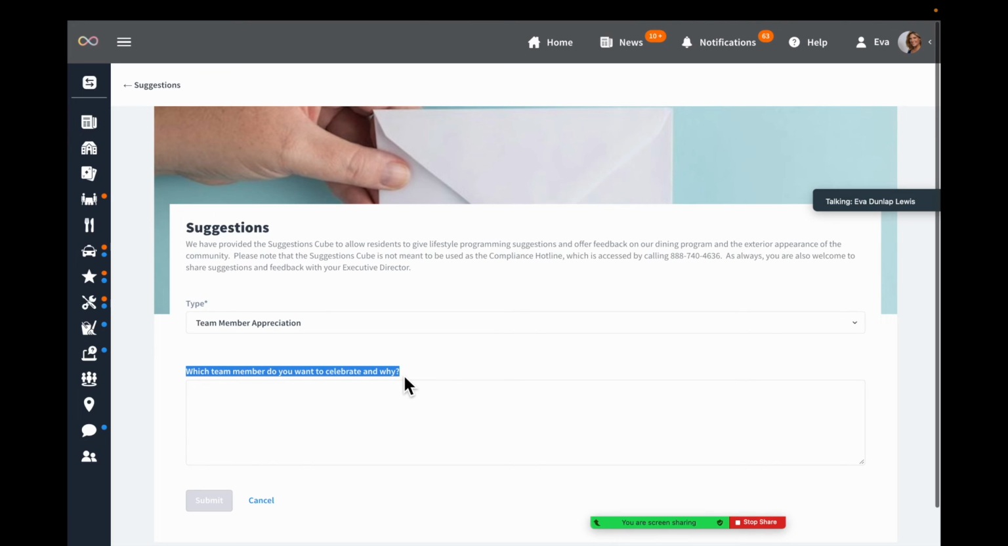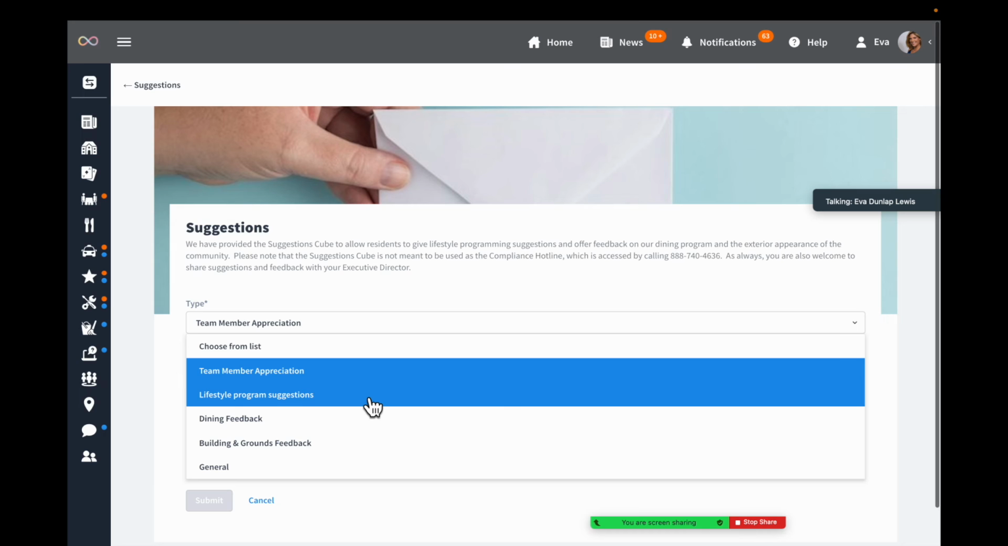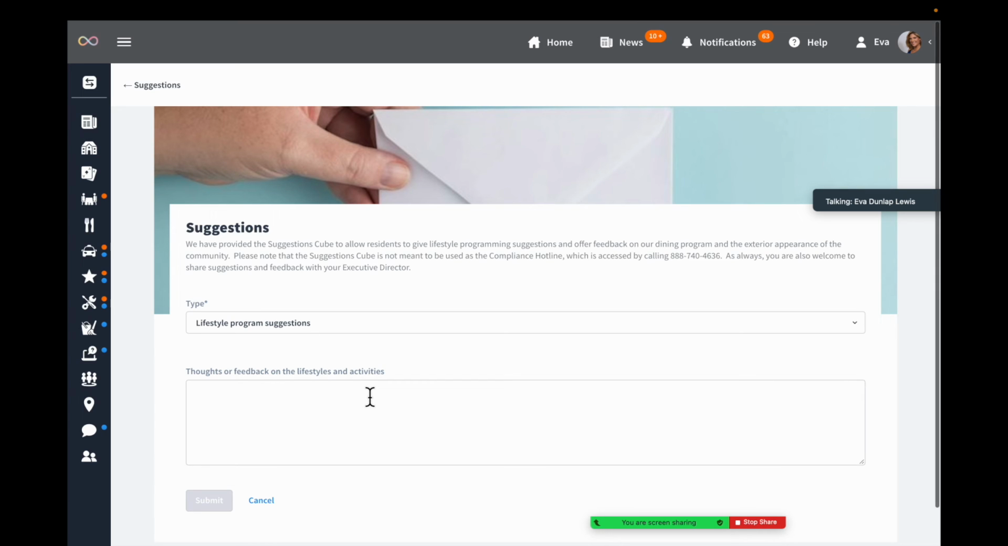For team member appreciation, the prompt is, which team member do you want to celebrate and why? We would use this text box to answer that question. If we change it instead to lifestyle program suggestions, the prompt changes to, thoughts or feedback on the lifestyles and activities. We would detail that here in this text box.